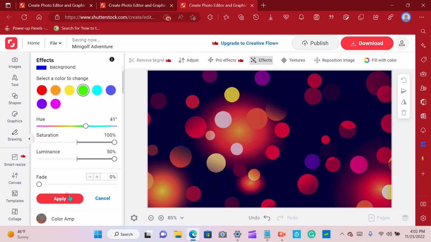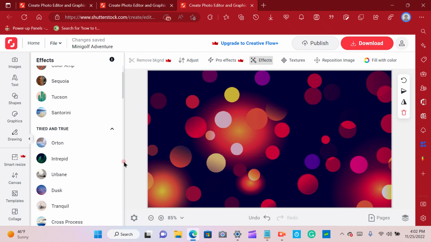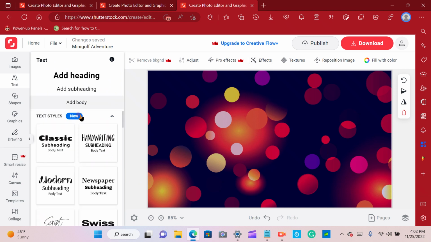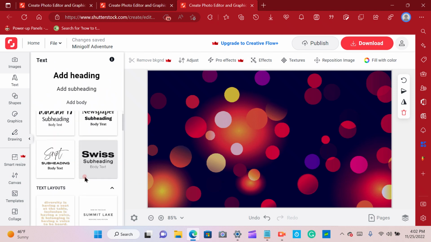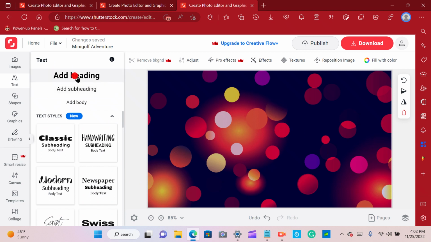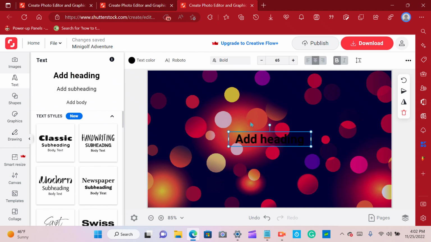That might not have done anything, but then what we want to do for text is create a text. You can create any of these if you want, but I would just do this one. What you want to do is double click it, and I'm going to type Mini Golf Adventure. I can always change it also.